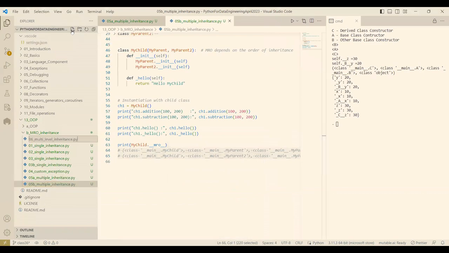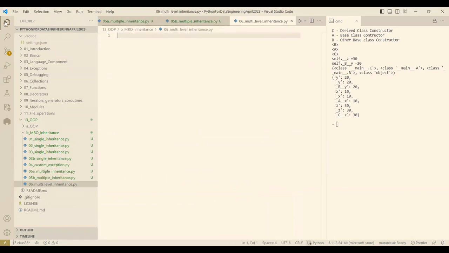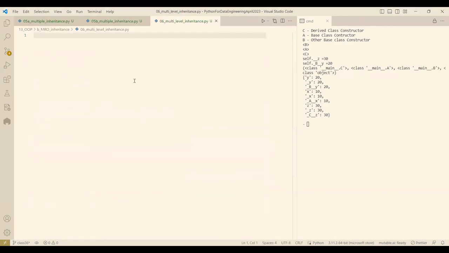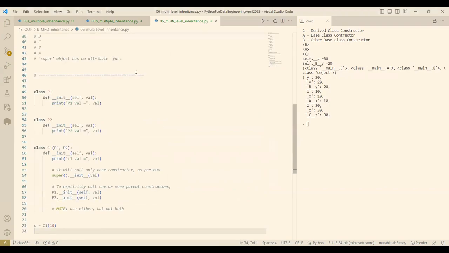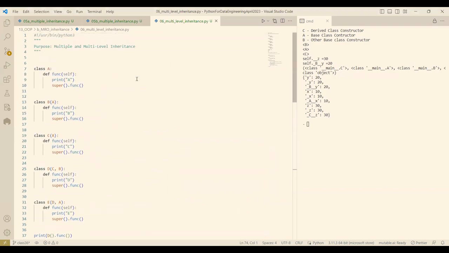There is another concept called multi-level. In fact, this is supported by other languages also. Multi-level means you can have one parent, one child, a simple relation, but you will have multiple levels in this relation. You see, you have parent A. Under that, you have a B, which is inheriting from A. And you have a C, which is inheriting from A again. And now D is there, which is inheriting from B and C.